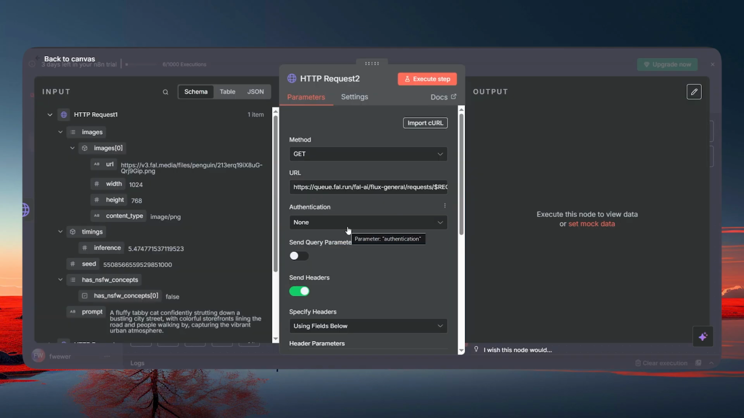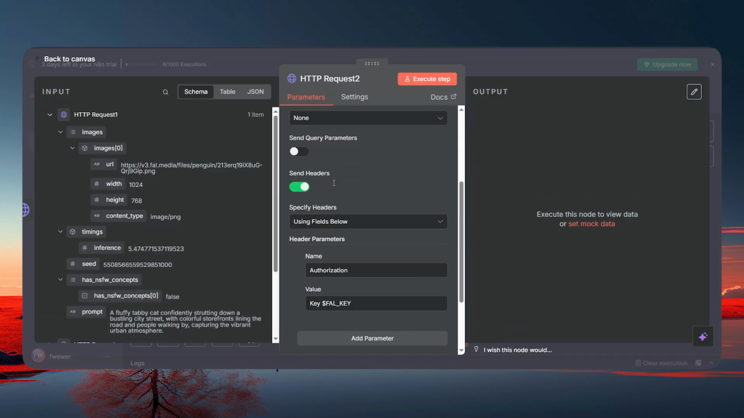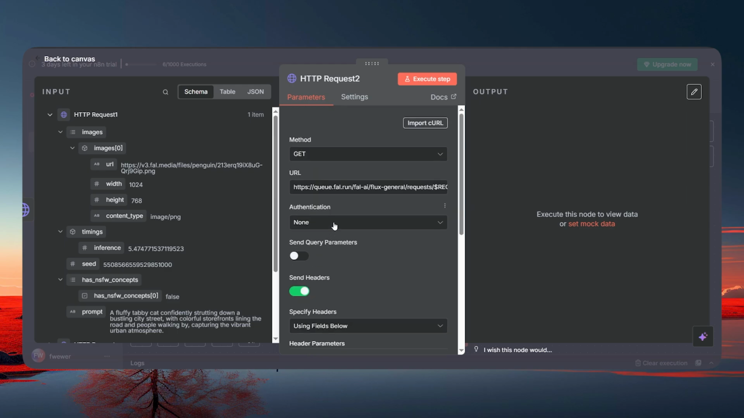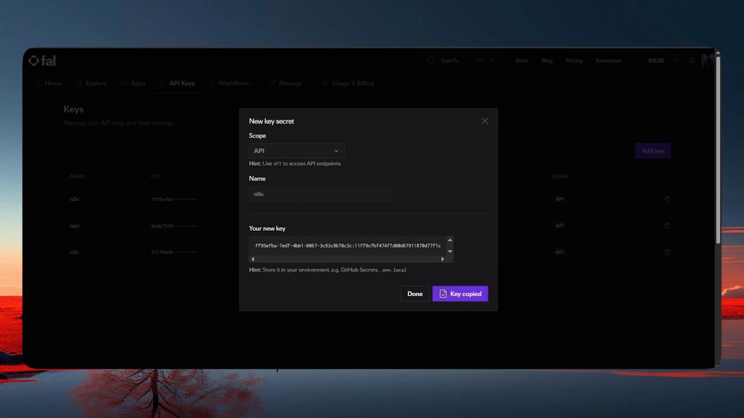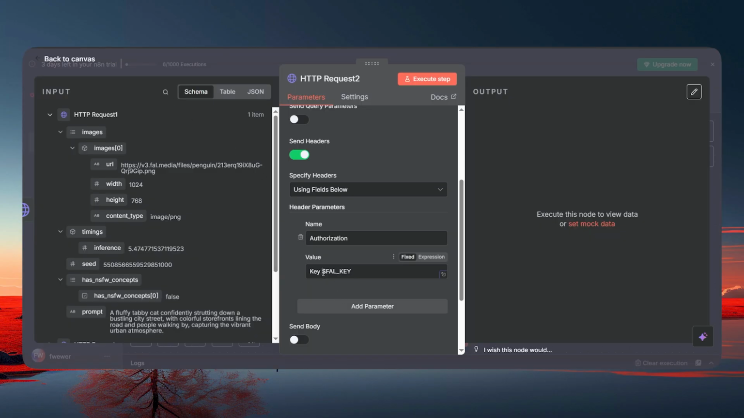And as you can see here, it has filled in all the details. The only thing which is required is to add the key, which is going to be like this. If you just turn on the send header, which is your authentication, since the name is already in there and the value is Key space the Fal key, the only thing that you need to replace is this key. Since this is our key, we will go back to n8n, we only replace this part and paste the Fal key.